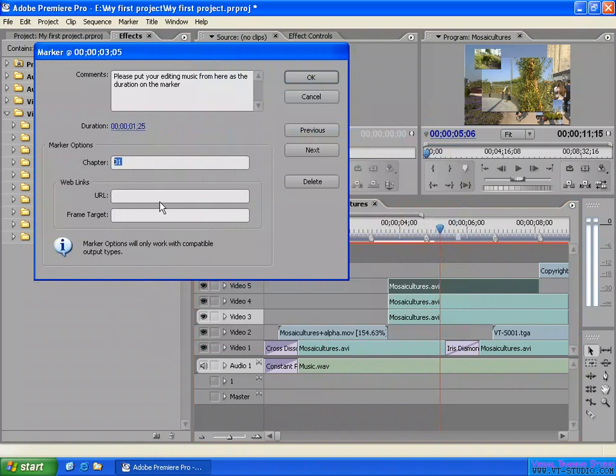And here, for the web link, for example, a QuickTime movie file can support a web link. If you export this sequence to a QuickTime movie file and you play it, when it plays to the marker position here, and in your QuickTime player you have enabled the web link option, it opens this web link URL, http://www.studio.com. This is my web page, my website, the web link URL.